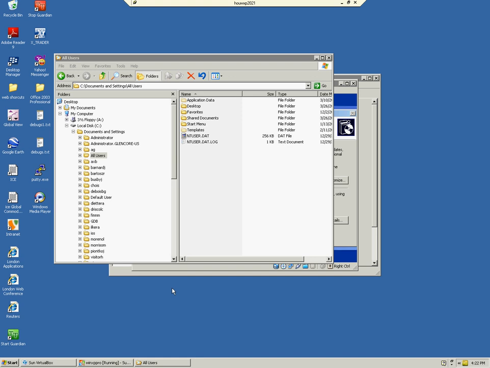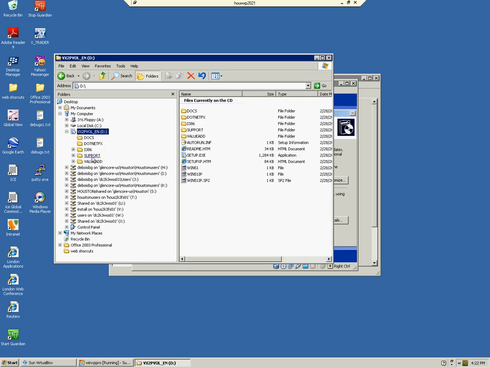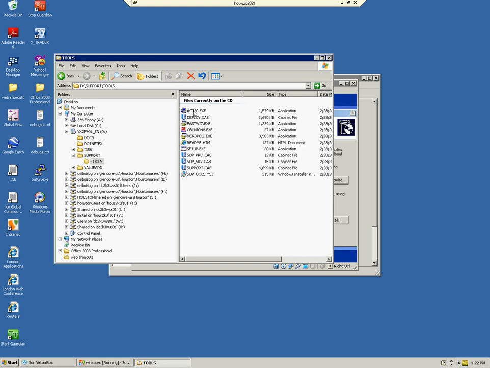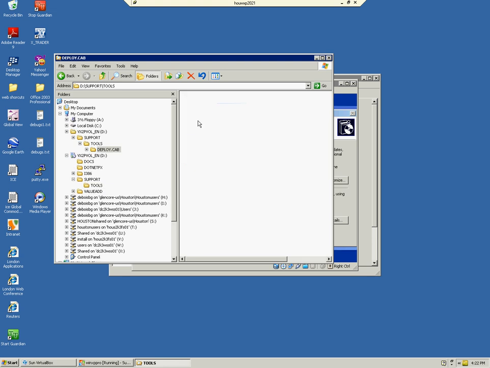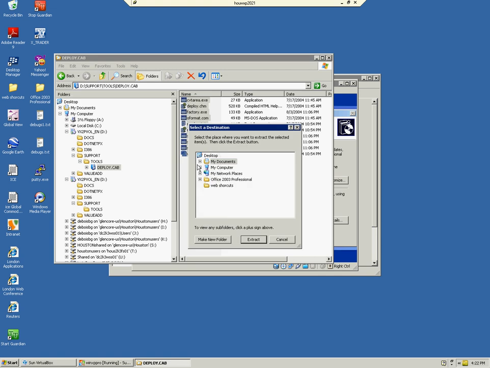So once you've got all of that set up and you're sure that you have it as you like it, the next thing you're going to do is break out your Windows XP CD, go to the support folder, extract this deploy.cab, and put it in a folder on your C drive called sysprep. This has all the tools that you need to be able to sysprep a computer. So we'll extract them. We're going to put it on C, in a folder called sysprep.